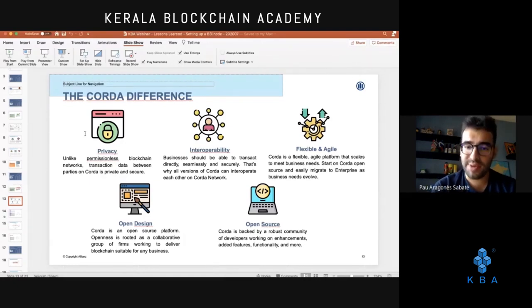Also, it enables interoperability. The businesses that interact within the network are able to transact directly, perfectly and securely. That's why all versions that Corda is releasing, which we are already on version 4.5, I think, can interoperate with each other on the Corda network. And this is a good thing because everyone is able to transact whatever their version of Corda is.